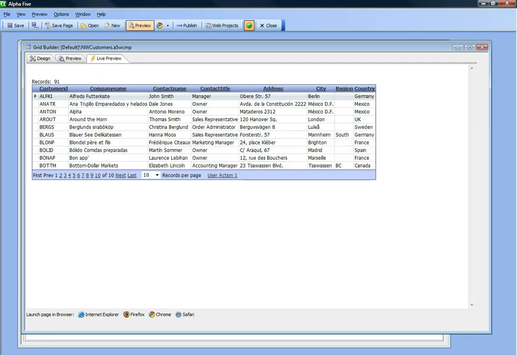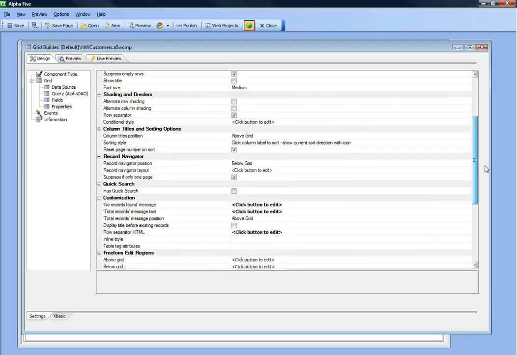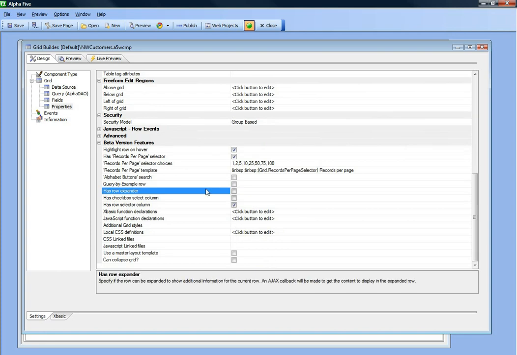What I'd like to do is put in a row expander so that when I expand a particular row in this grid, I get to see all of the orders for this particular customer. So we'll start out by going to design mode, and we'll go to the properties tab. We'll scroll down here to the row expander.